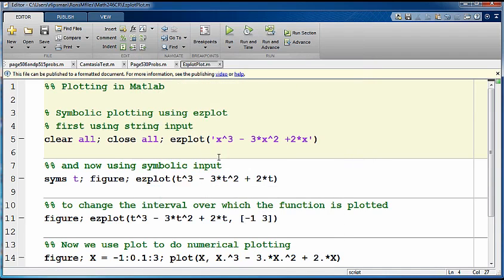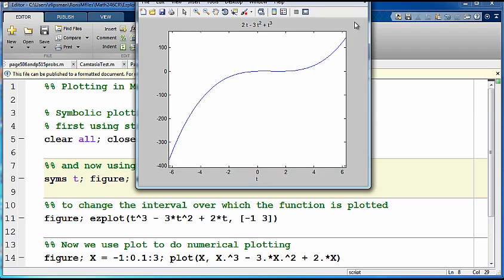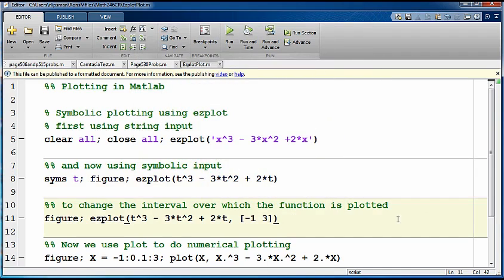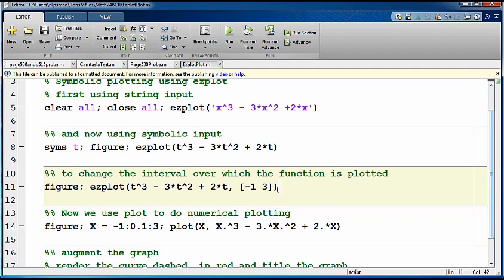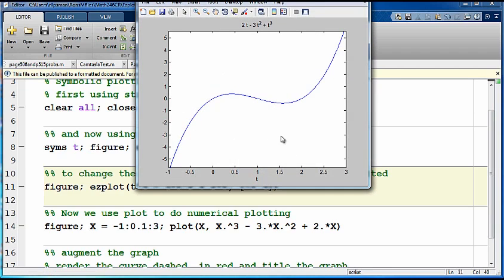That's easy, huh? Okay, now let's use symbolic input. Just for variety's sake, I changed the variable name to t, but I defined the symbolic variable and I ezplotted it, and let's see what happens. And we get basically the same graph. Notice the axis is labeled t this time. Okay, now I'm going to change the interval over which the graph is plotted, and here I used -1 to 3 rather than 2 to 4 as I did in the earlier page. Let's see what comes out. You can see the cubic a little better.